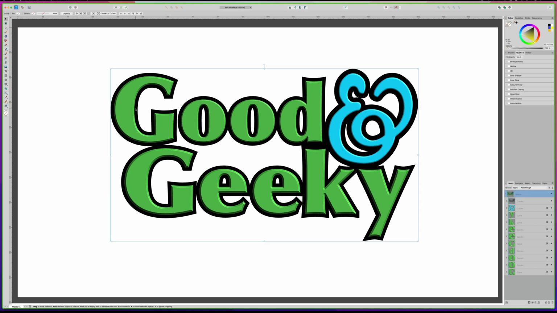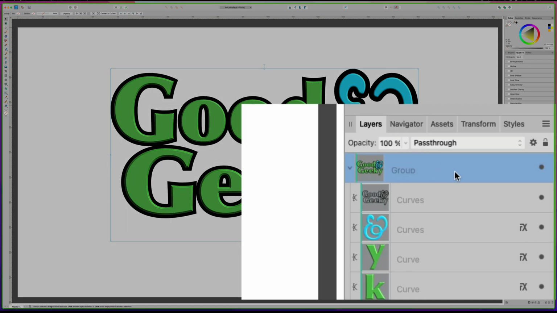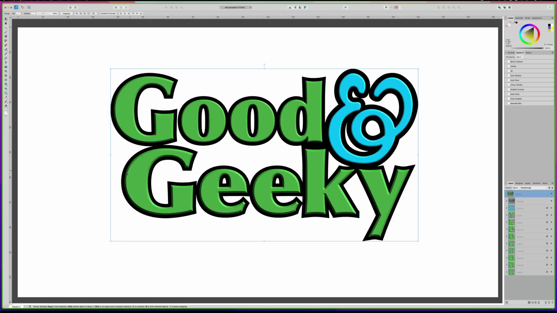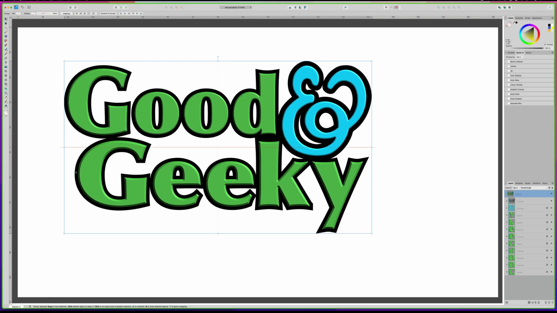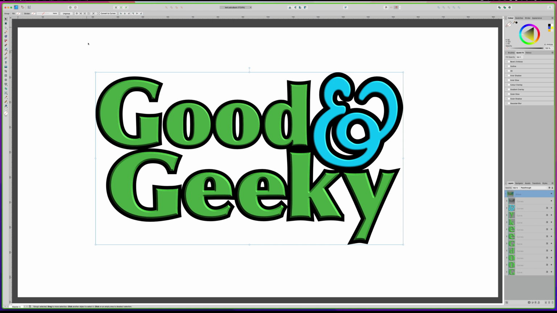We've got a group here, and I'm going to select that group. So the group is selected. Let's go over to our layers panel. You can see group selected. If I want to select and move something here, then I can take that and move it like that, which is what you want to happen.